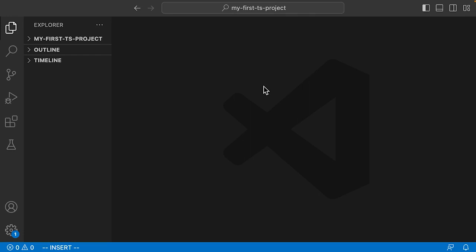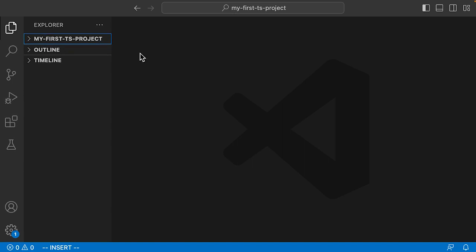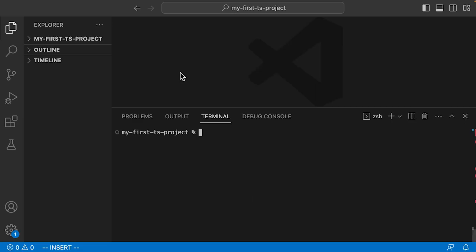Now, the reason that we're creating a new TypeScript project here is first of all so that we don't have to keep writing our code inside this My First TS project folder. And I also want to show you another way to set up a TypeScript project that many people prefer using the TypeScript CLI. So what we're going to do here is create a new directory right next to our My First TS project directory that we created before.